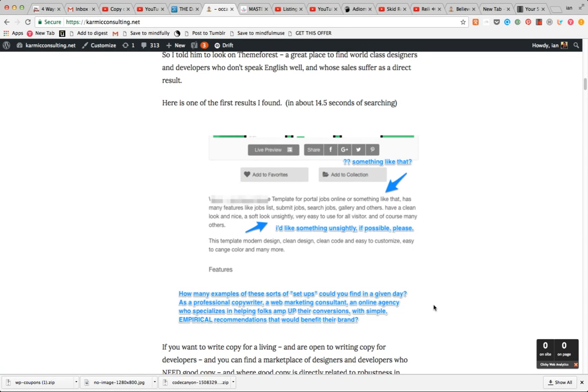So he is a web developer himself who happens to be an amazing copywriter. And so what I told him to do was to go onto Theme Forest and just find these really talented developers and theme makers whose copy is just bad. It's just empirically bad for the audience, which in this case is largely an English speaking audience.